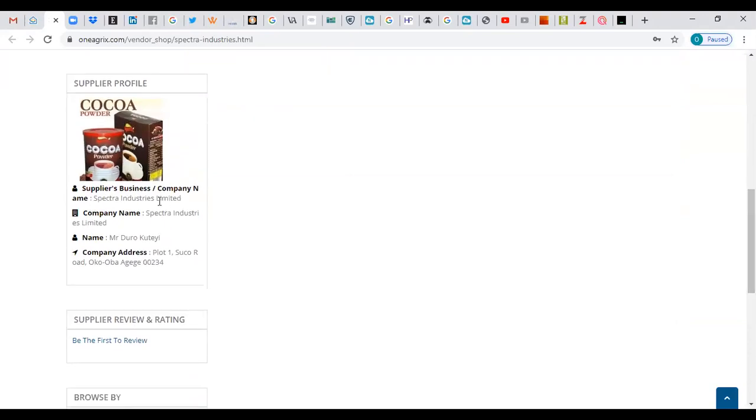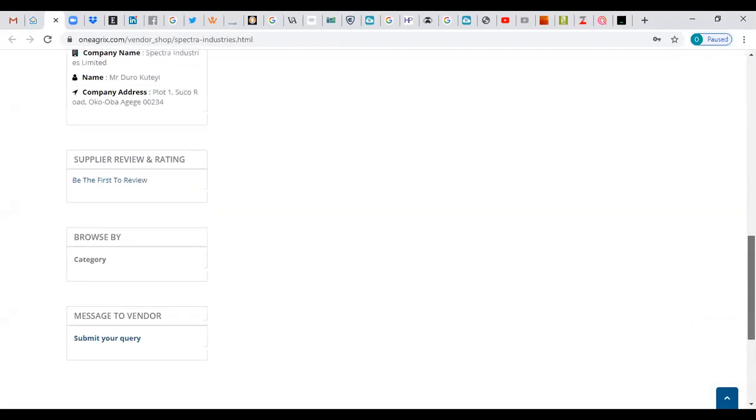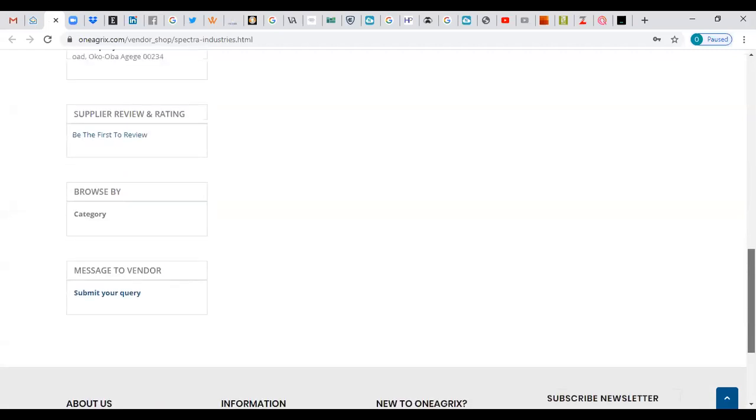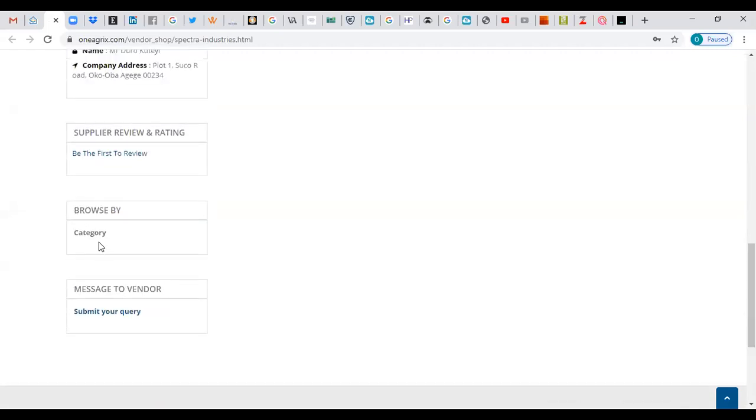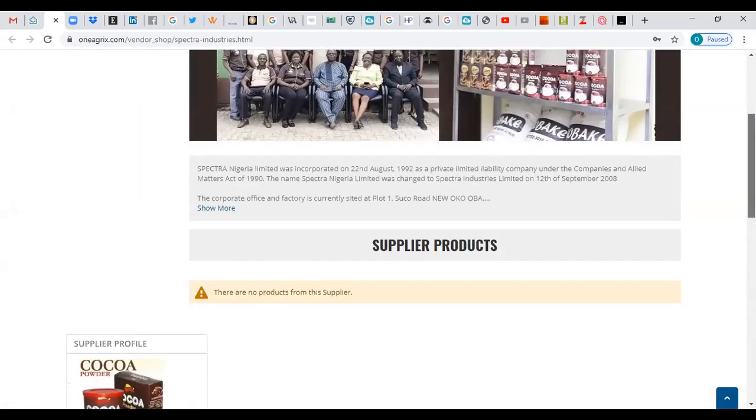Here, the name of your company name is either the business owner's name or the person that is going to be managing this, then the company address. Understand? So here, once you have your certification, here the buyers can browse by category. Here you get your message from vendors, that is the buyers.